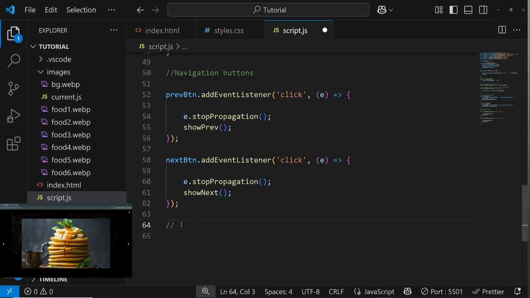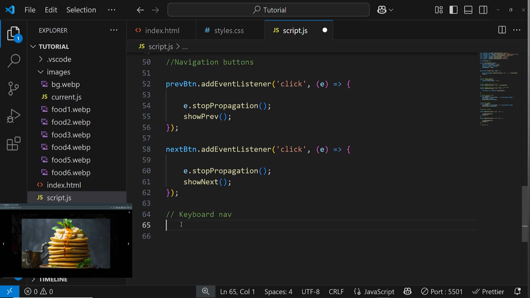All right, so let's do keyboard nav. And now the important thing for being able to use the keyboard is being able to get the details from the event that happens. Because remember, when you add event listeners, it's listening out for all the events. So clicks, keyboard presses, all of that. So you just need to tell it what to listen out for. So up to now, we've been telling it to listen out for clicks. So we're going to tell it to listen out for keyboard presses now.